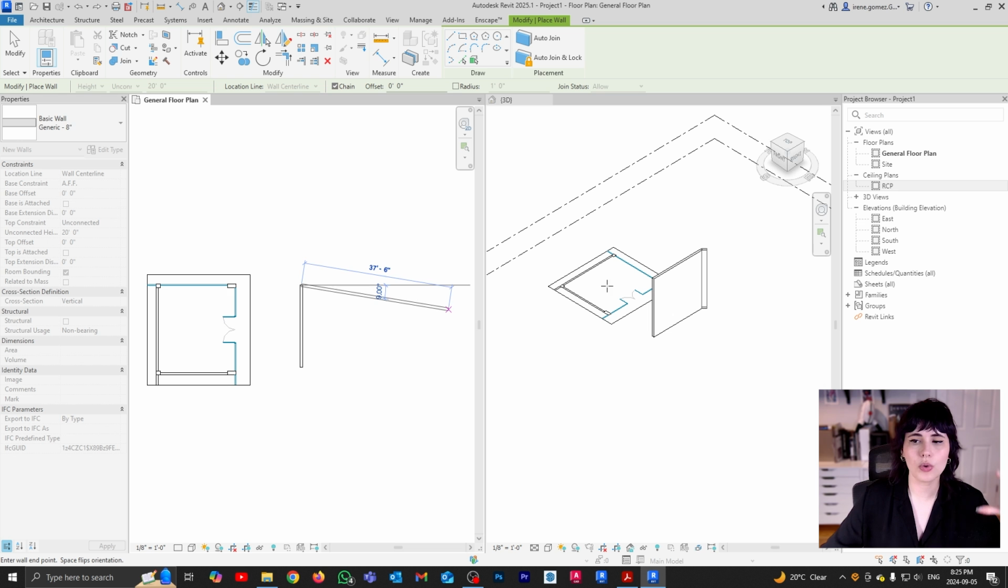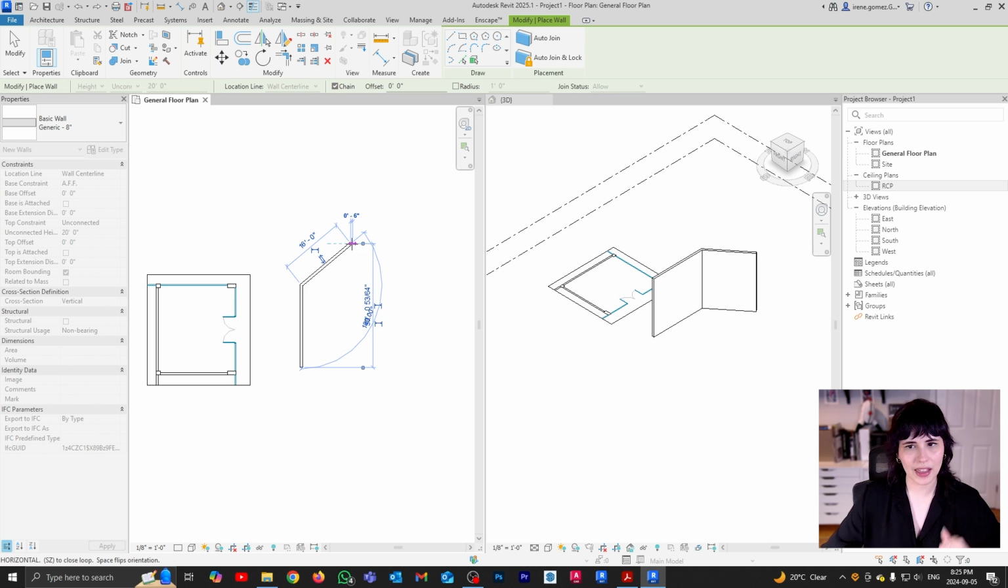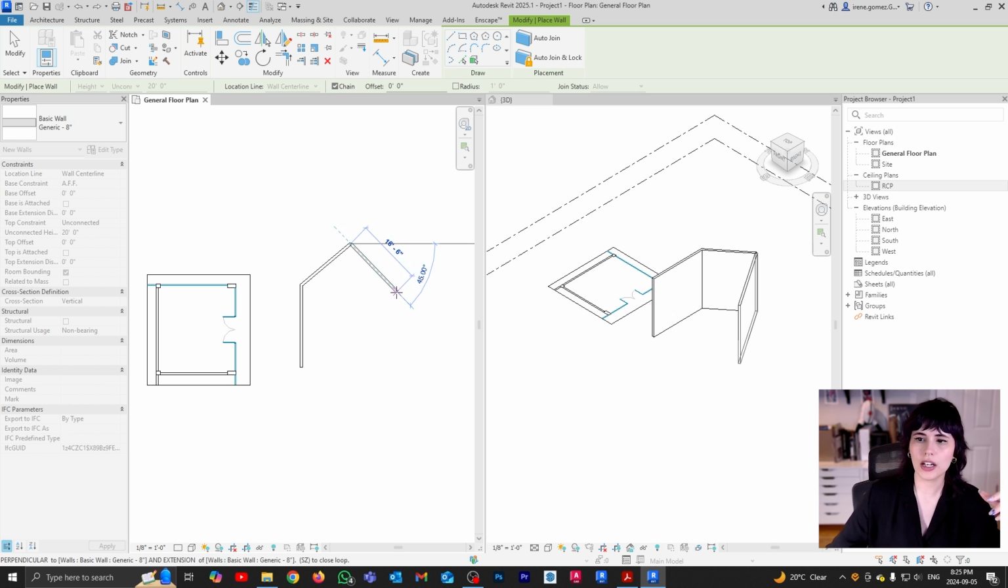Now, my 3D view will only update whenever I place a wall. So if I click a second time, that next wall will appear. It does not necessarily update in real time. This may depend on the properties of your computer or how many things you have going on. So this is one way of drawing walls with a line.